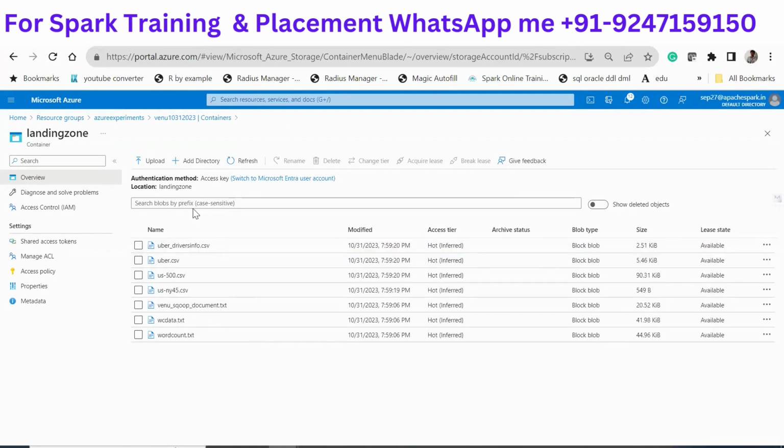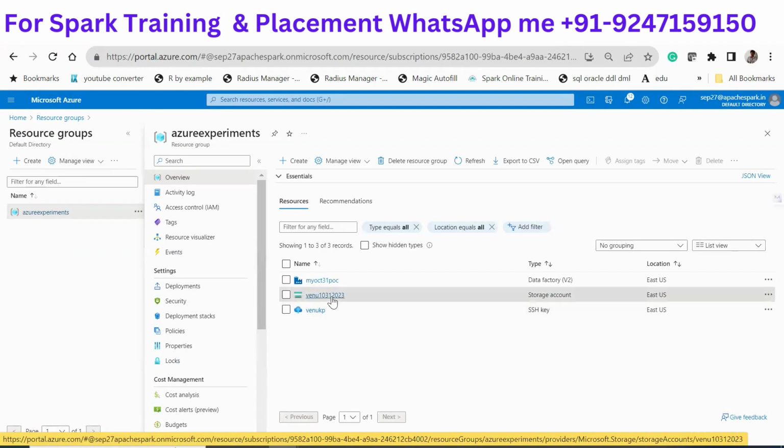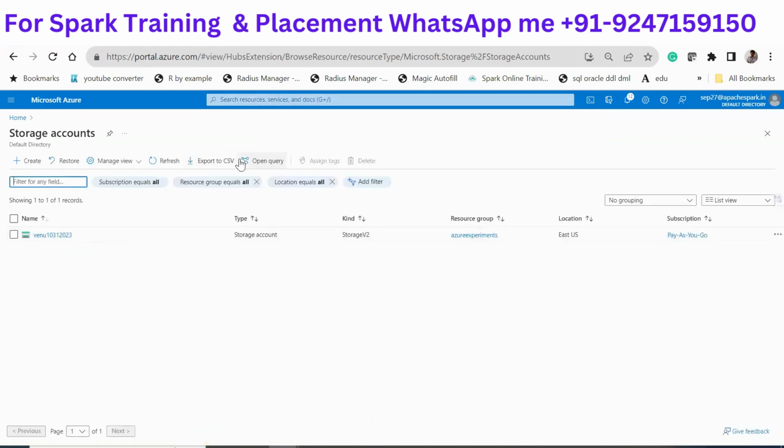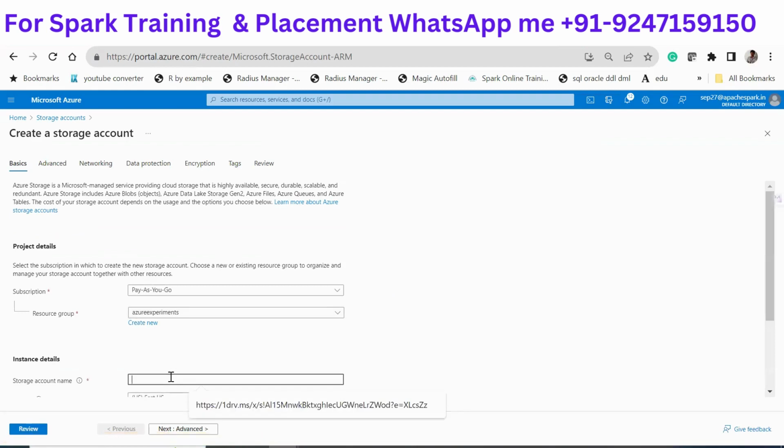These files I want to copy from one folder, I mean one storage unit. Maybe I am creating one more storage, one more storage account for example. Instead of this one, I want to send it to maybe destination.